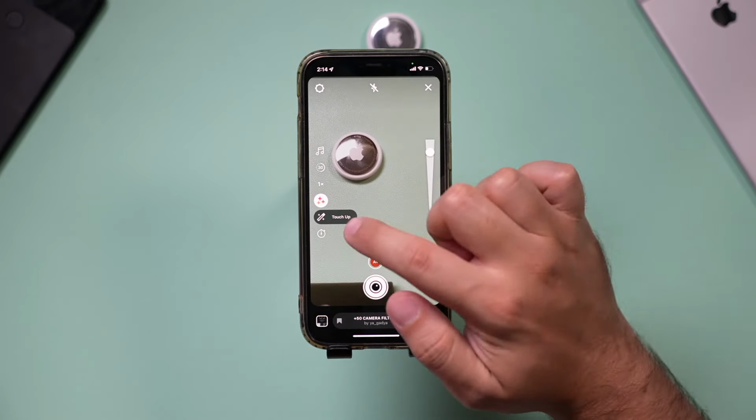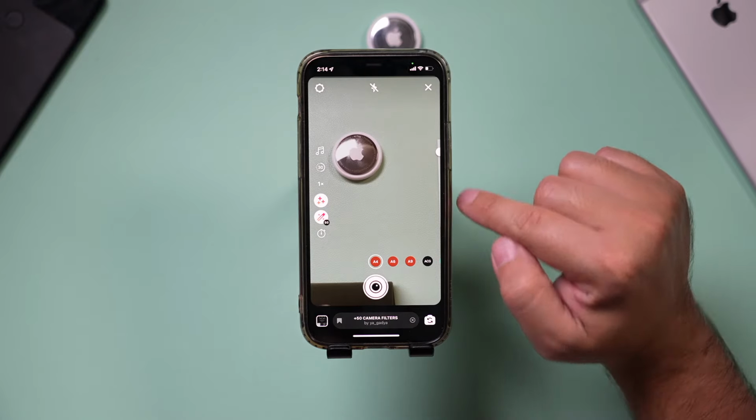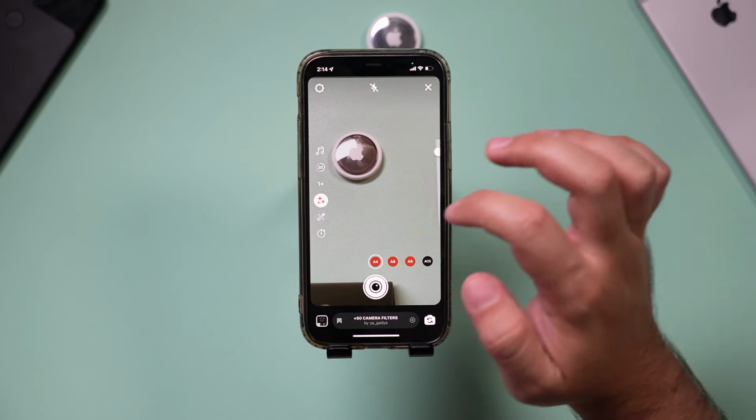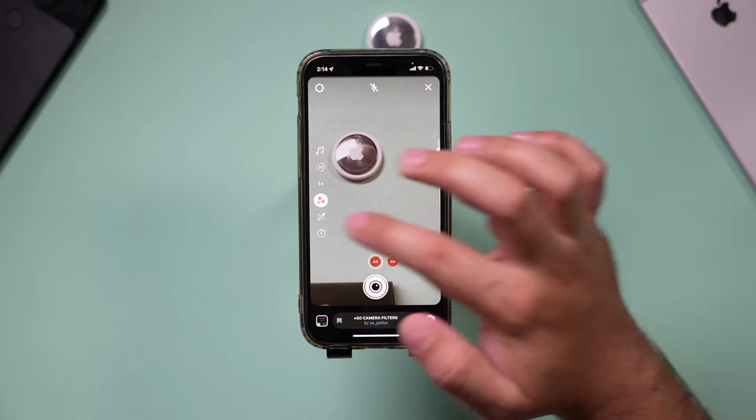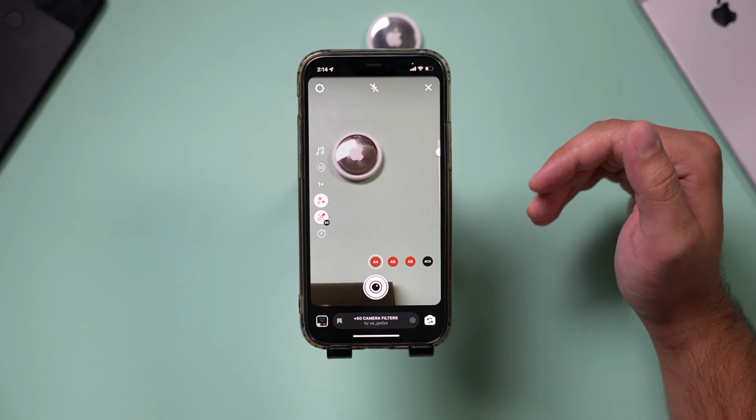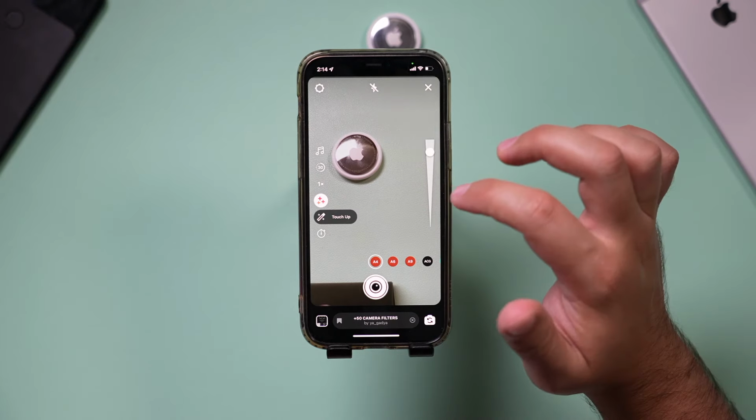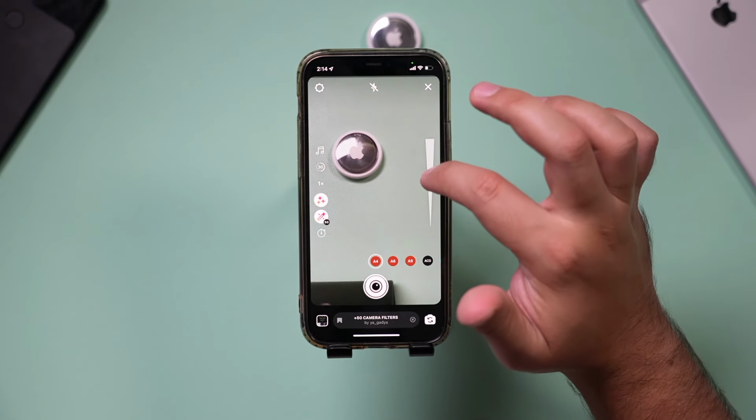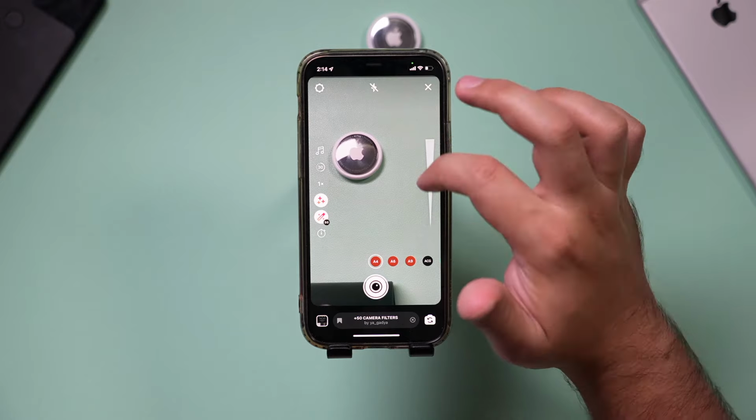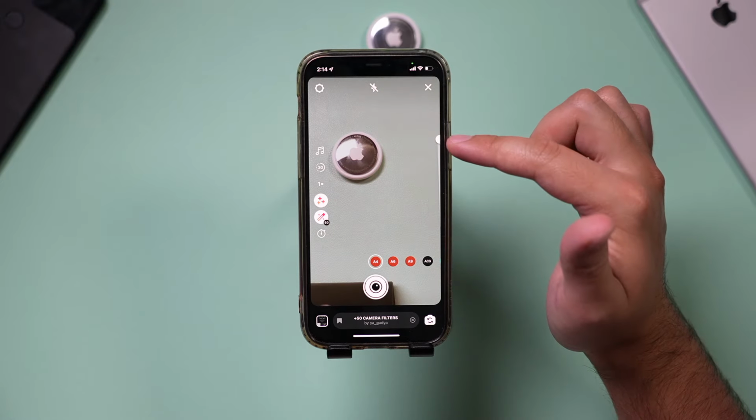Then you have this option where it basically makes things a bit softer. You see the texture on this table? If I turn this on, it's gonna make it much softer. And it's great for when you have your face in the shot, for example. So go ahead and experiment with that. And this one has an option that you could actually reduce too. So if it's too much, reduce it. If you want the full effect, bring it all the way up.